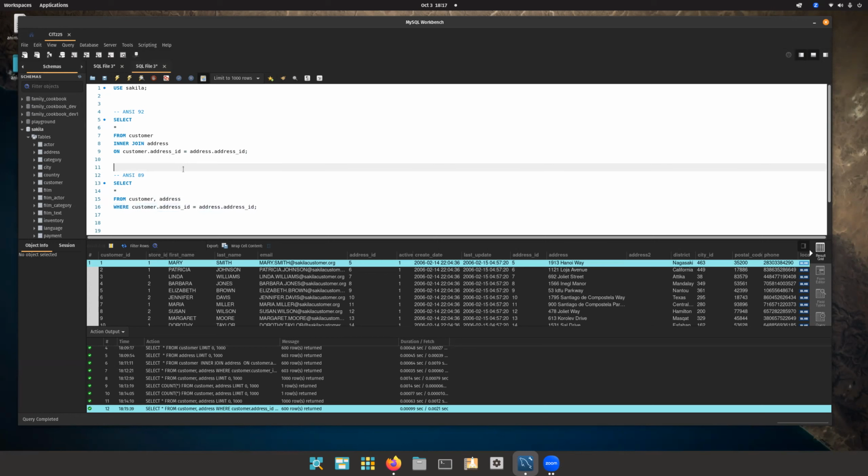So the difference between ANSI 89 and ANSI 92 is that we can provide this ON clause, which basically does it as it goes. So it's just a little bit more efficient and a little bit different format, really, a little bit different syntax.